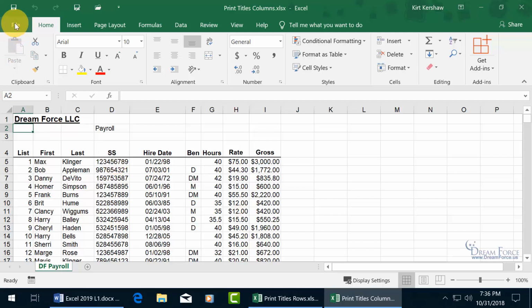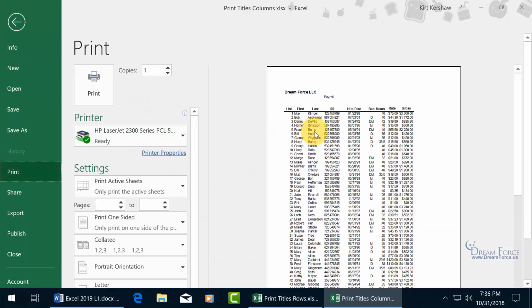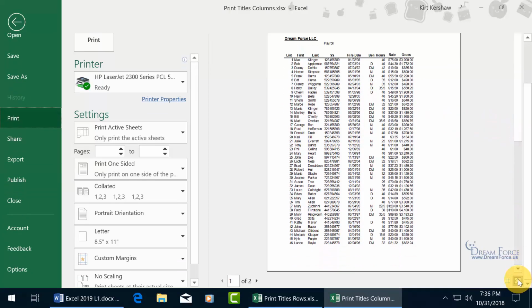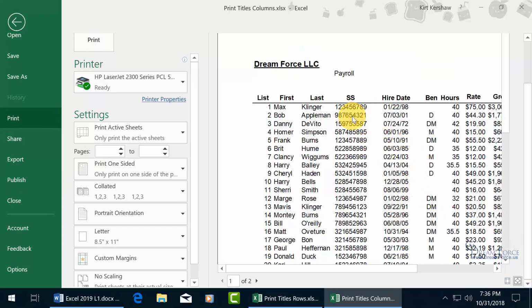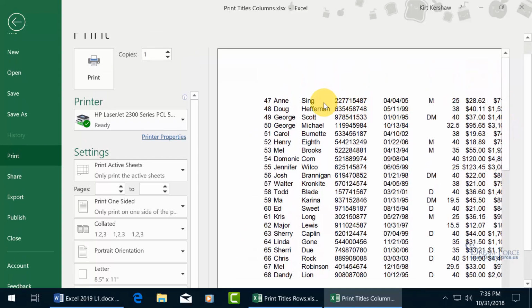Let's go backstage, click on File, go down to Print, and you can see in my print preview I've got titles at the top of each of my columns on page 1. When I scroll down, let me zoom in first so we can get a larger view. When I go to page 2, the titles are not there, and you can see they're gone.